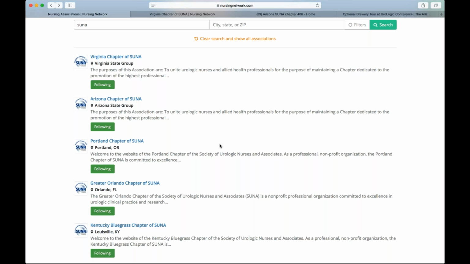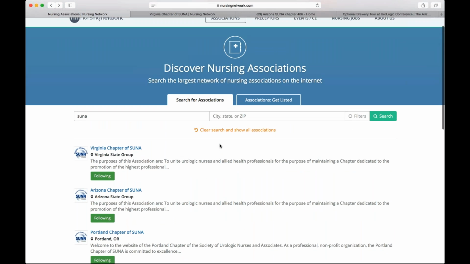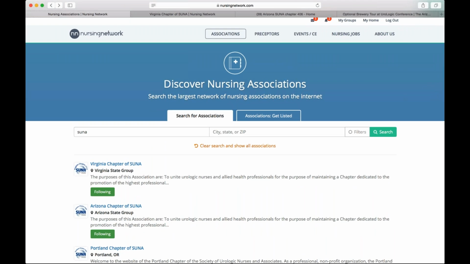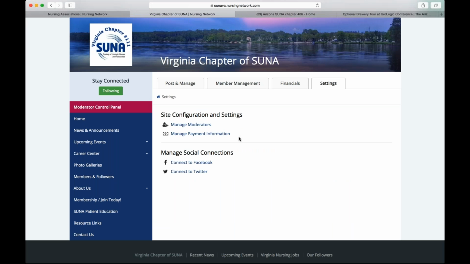Okay, so let's tie that into Facebook, into social media, because that was the main focus of this presentation. So one aspect of our site is that, and we'll look at Virginia chapter of SUNA here as an example, is that we can connect the website to social media, in that by doing so, you're able to publish or feed your announcements and your events to your social media pages.